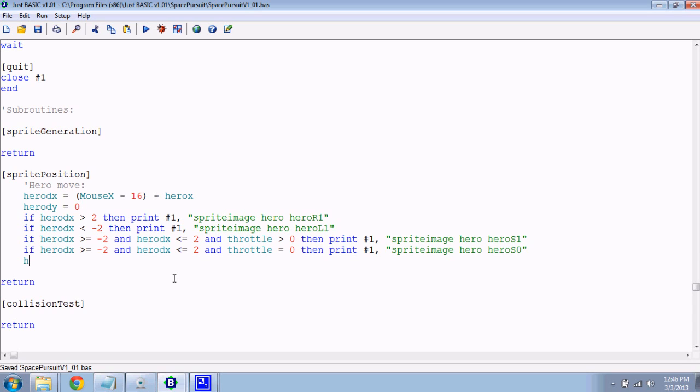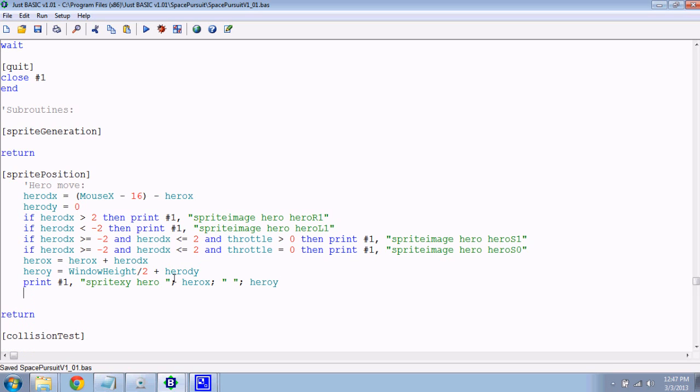Alright. Next, we actually make the change evident in its X and Y position. So hero X is equal to whatever it was last time plus hero DX. Hero Y, and here's where we place hero Y, let's say window height divided by 2, plus hero DY, which we really don't need to do because it's 0, but I'm just doing it anyway, just cause, don't ask why. Print number 1, sprite XY. Now we actually place the sprite where we said it is. Hero X, hero Y, and we're done.